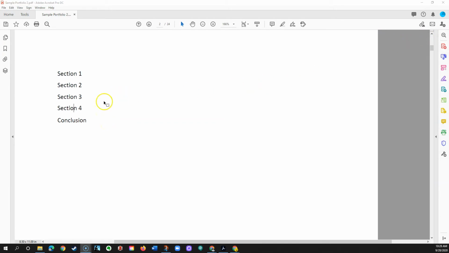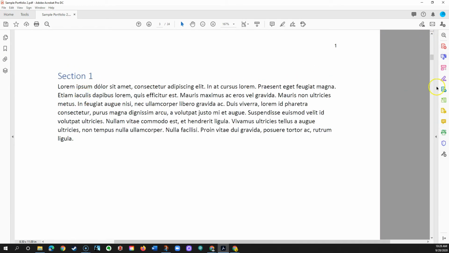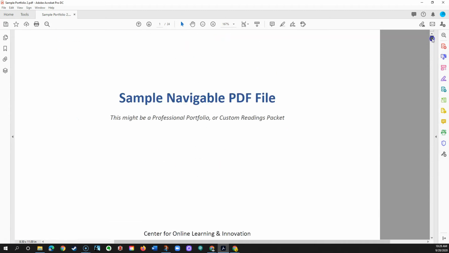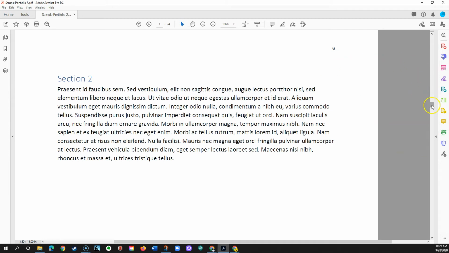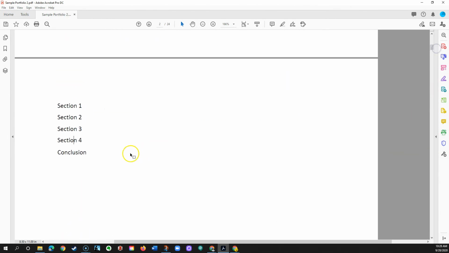Now let's try our links out. Section 1 and Section 2. Now I'll go ahead and install links for Sections 3, 4, and the conclusion.